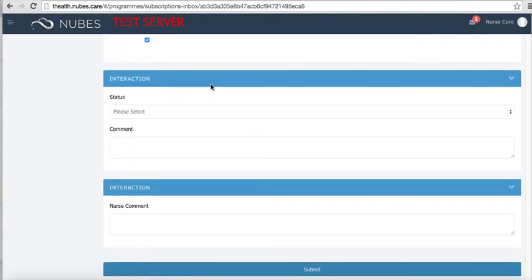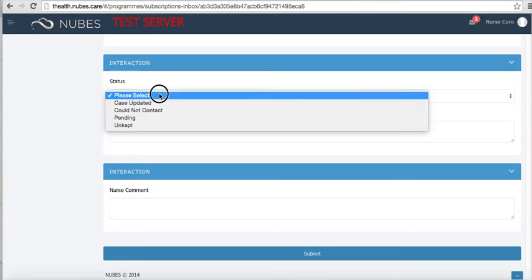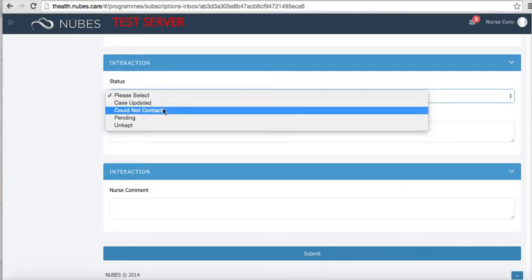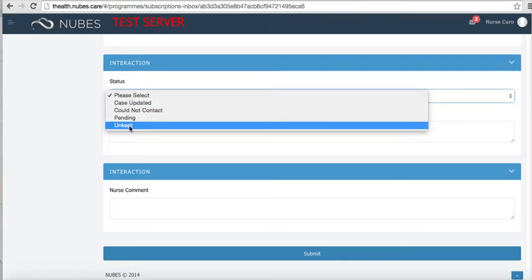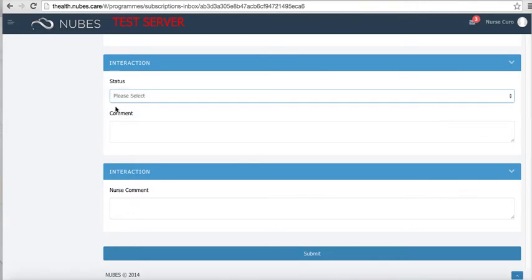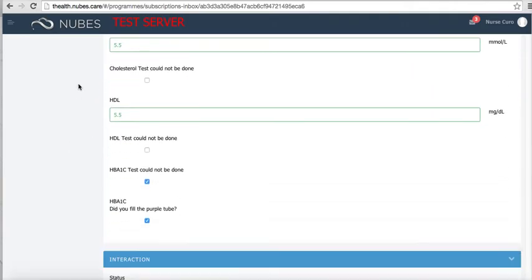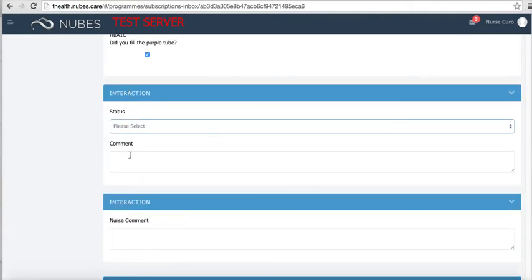All right. Then you get to the next section, which is interaction. Interaction is if you couldn't see the client, if you made notes, could not contact, pending, unkept. As you all know, you would use that as a status change, but if you went through the case as normal, you don't need to put in an interaction. That's only if it's an unkept, for example, you would put that in. But if you actually did the test as prescribed, the interaction part is not so important.